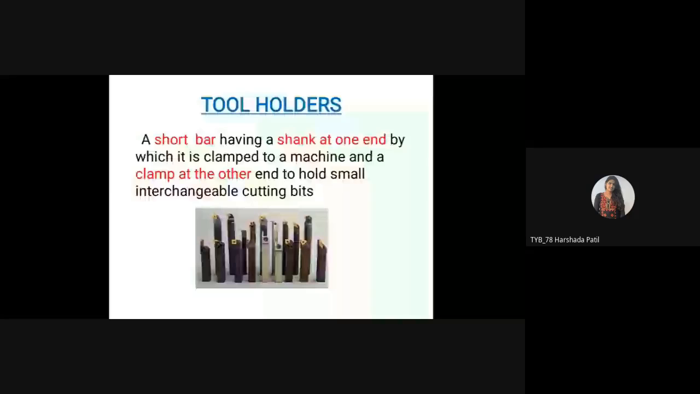Suppose one product requires 10 operations, and for those 10 operations we are providing 10 tools. So for the first operation we require a different tool, and for the second operation a different tool. Once you complete the first operation, you want to change the tool. Initially, in the conventional method, we have to stop the machine, unplug that tool from the tool post, and put in the new tool for the further operation.